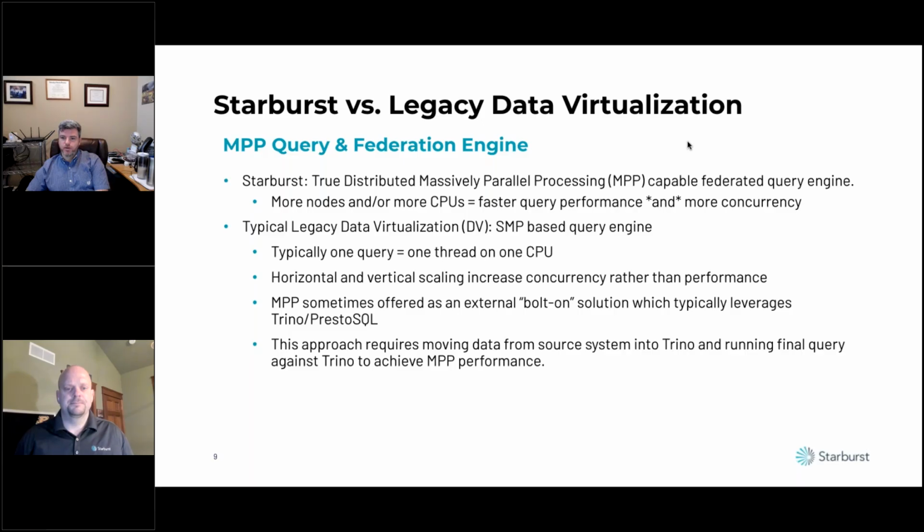Obviously this approach requires moving data from that source system into that MPP system such as Trino, and then running the final query against that Trino or other MPP platform in order to achieve that MPP performance.